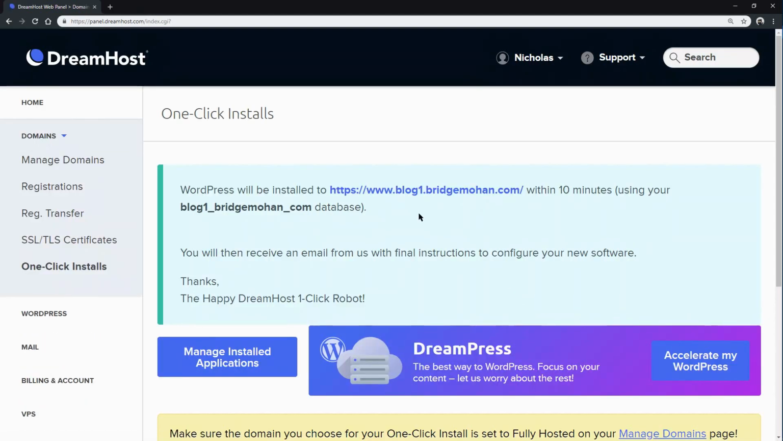So this is going to take 10 minutes and it's going to send us an email with our login credentials in just a moment. So I'll check back with you in a couple minutes. All right, so a couple minutes went by and now we are ready to check out our new WordPress website. The Dreamhost robot would have sent us an email with a login link, which basically handles the entire process of logging in and so forth.